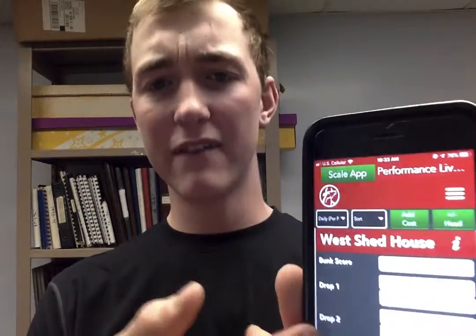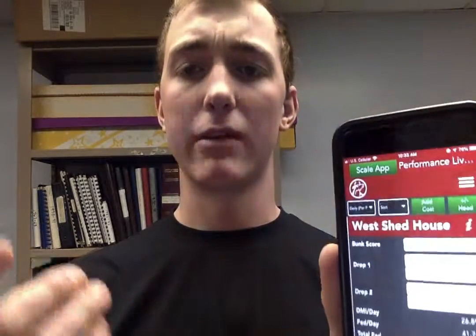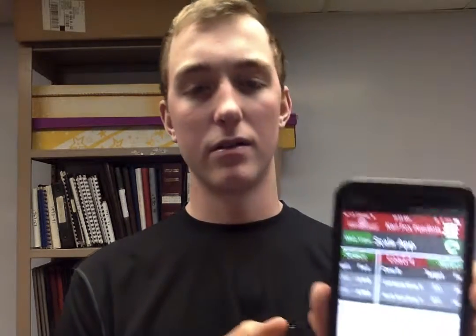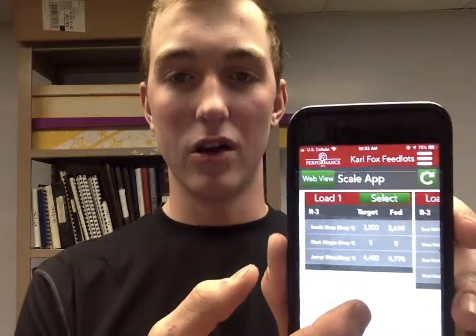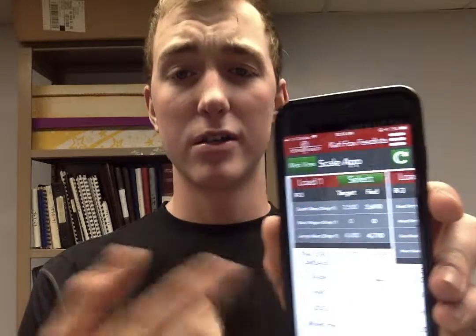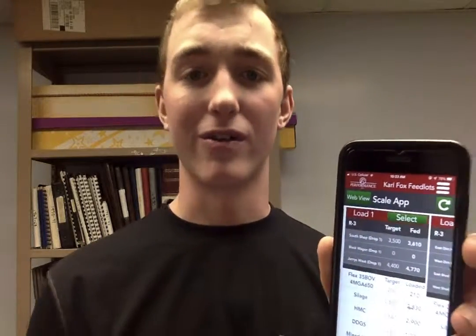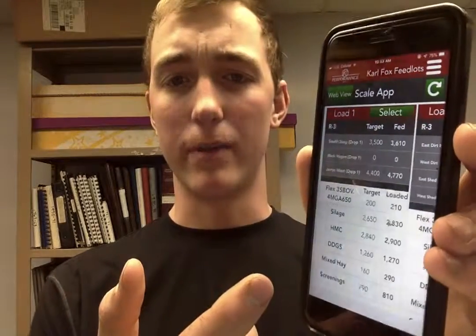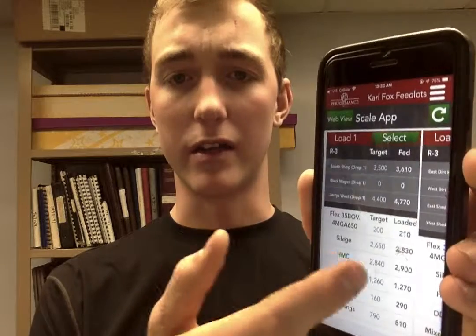So, after we inputted our drop 1 amount that we want to drop in the bunk, we'll come back up to the scale app. And by going to the scale app, you can see all of our loads with the pen names, the target weight, and how much was fed. My father's obviously done chores this morning already, so we're able to see what the target was and how much he actually dropped off for the feed itself and each ingredient.